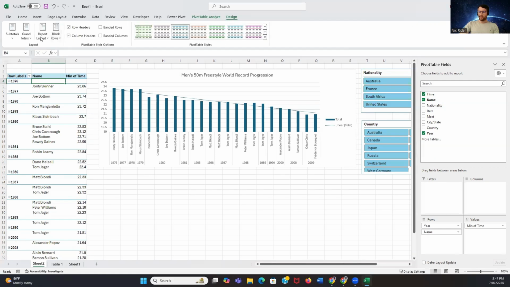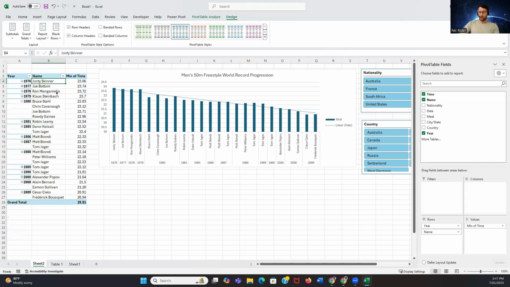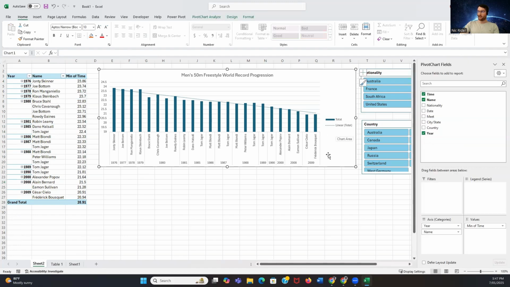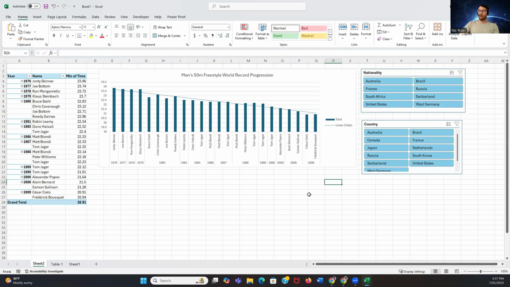Now what I do is I go to design to redesign the pivot table. I go show in tabular format, and I can now see who broke those records in what year, and that's come across now to my graph here. So I have a good idea as to who's broken what record in what year there.